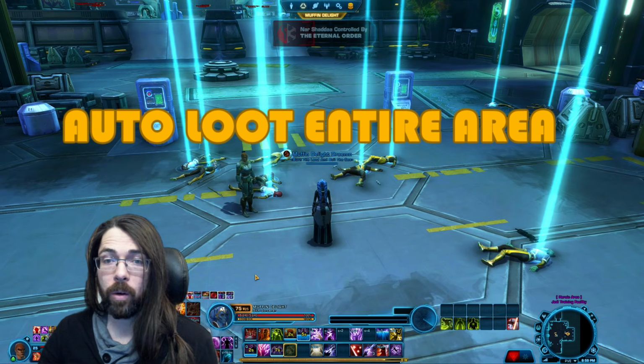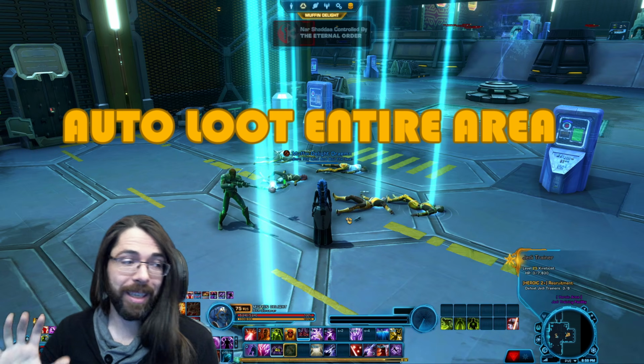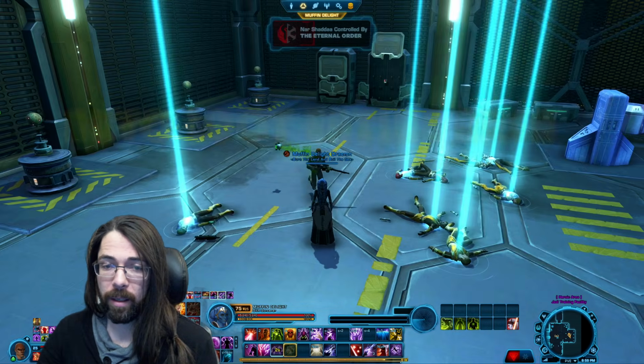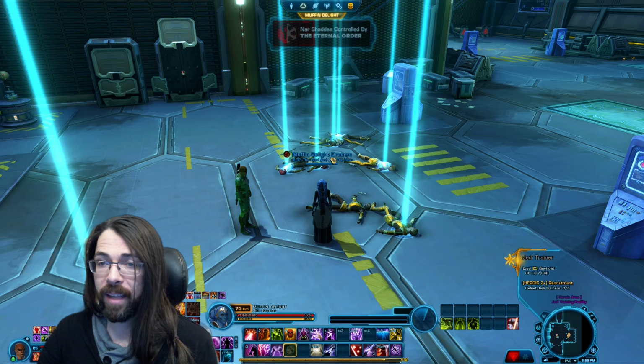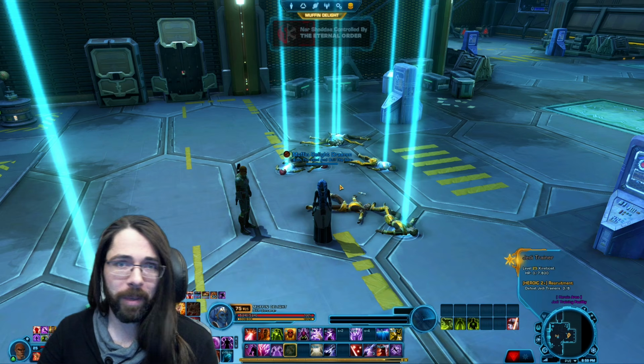So another thing that I want to go over is the loot. This is a really big setting that I was really thankful when somebody showed me that you could do this. So by default, you're going to try and pick up a piece of loot. It's going to come up with this pop-up window. You hit take all, and then you've still got a ton of loot beams to pick up.